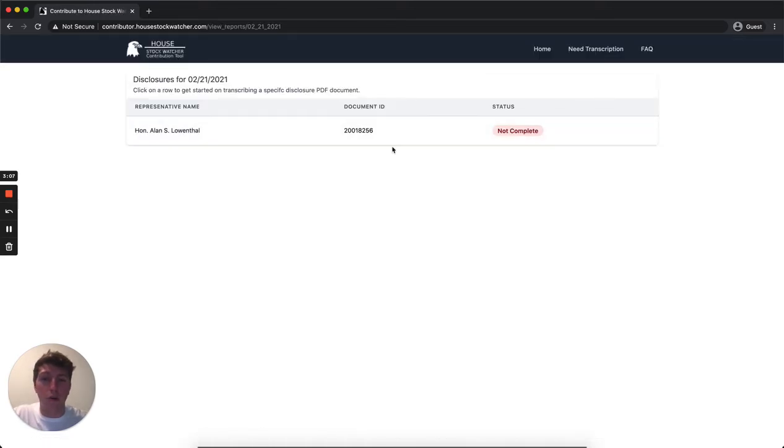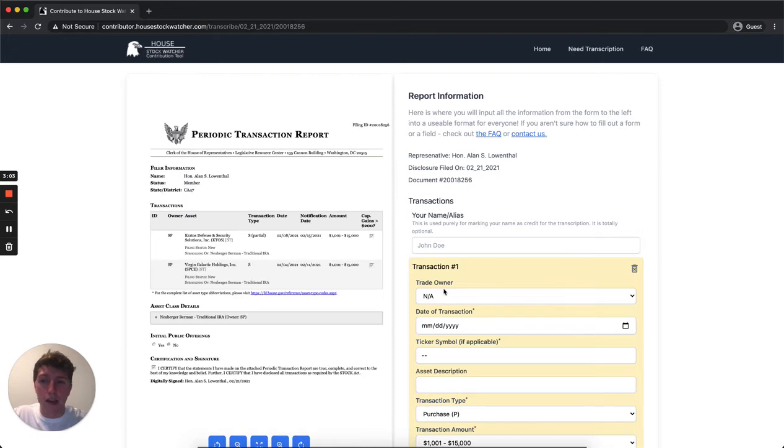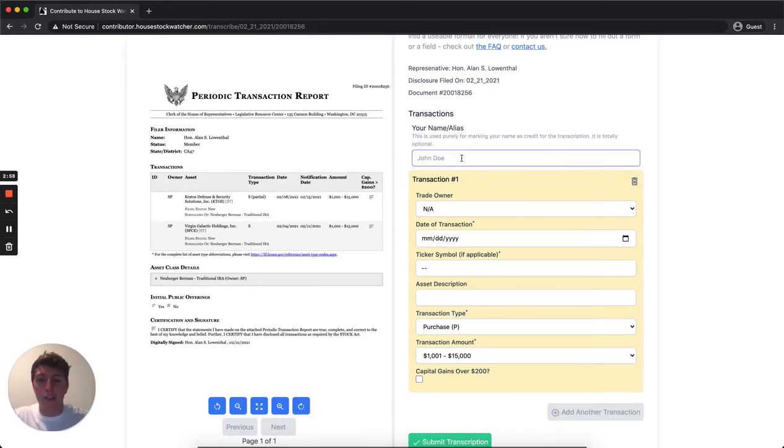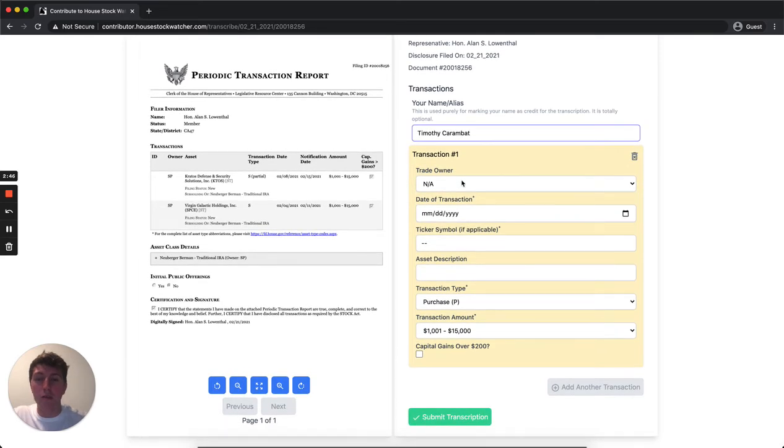We'll do a sample one right here. You'll see that this status says not complete right now. If we go through and fill this out, I can enter in an alias here. This is purely just for you. If you want to have your name on the site to show that you transcribed something, this is where you would put that. So I'm going to fill this out by taking each line item and transcribing that information here on the right side.